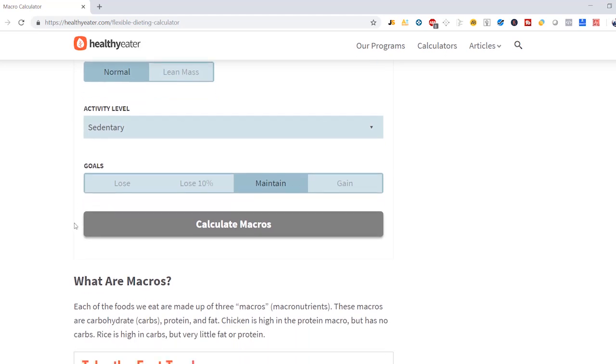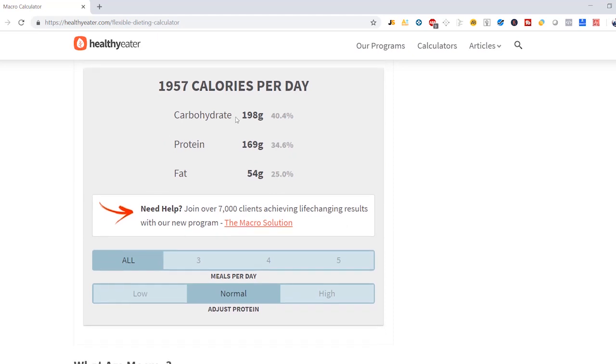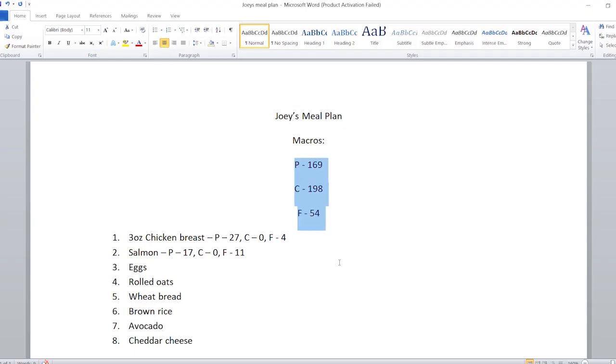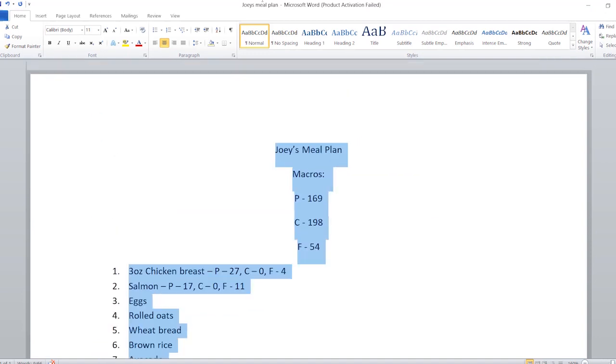And then we're going to go right down here to goals. We're going to click on lose. And it's going to give you the exact amount of calories that you should be consuming every single day to hit your goal, to lose weight. So you can see these are the macros that it recommends for me, and I would say this is a really good split. Good amount of carbs, good amount of proteins, and lower on the fats.